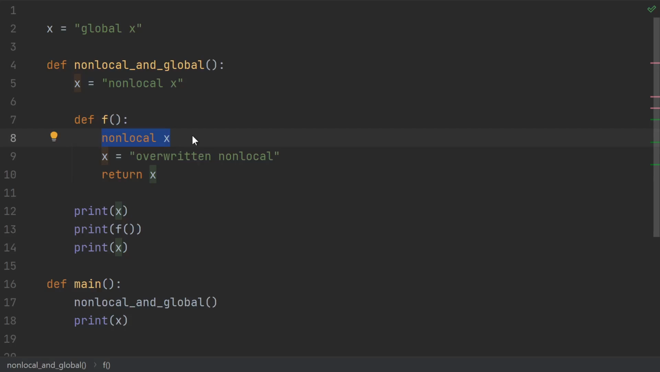Nonlocal and global don't actually correspond to any operation that happens at runtime. By default, the compiler would determine on its own whether each variable was a local variable, a non-local variable, or a global variable. Because we assign to x in this function, the compiler would normally assume that this is a local variable. Nonlocal x instructs the compiler to treat x as a local variable of some enclosing function scope rather than a local variable of the current function scope. So this assignment will actually change the value in this function.